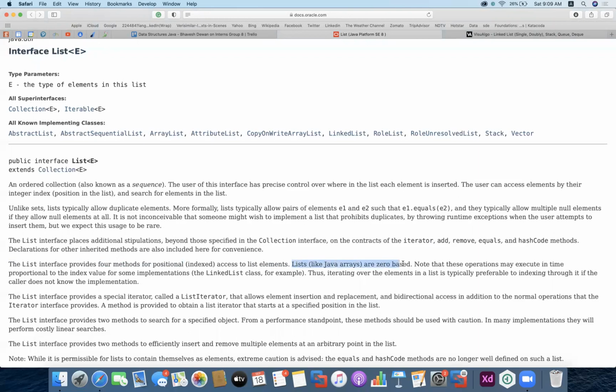So lists are zero-based. Note that these operations may execute in time proportional to the index value for some implementations. For example, there's a LinkedList class, which we might be using to implement the list. Thus, iterating over the elements in a list is typically preferable to indexing through it if the caller does not know the implementation.